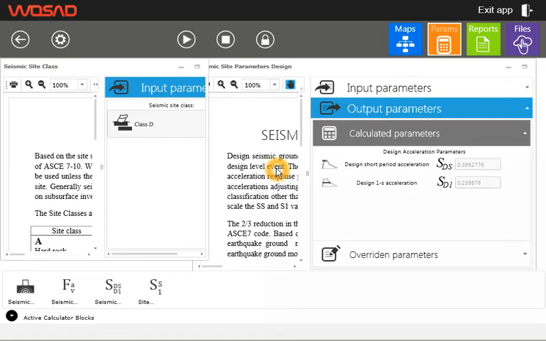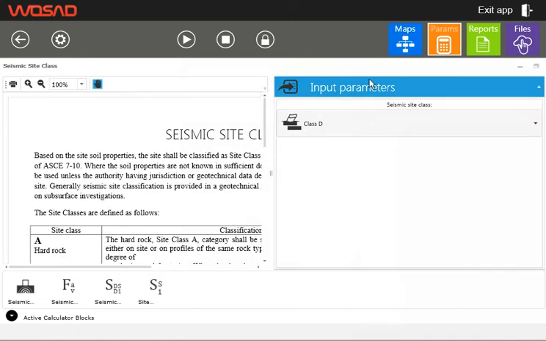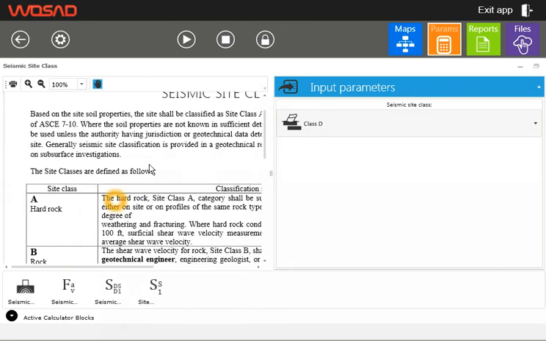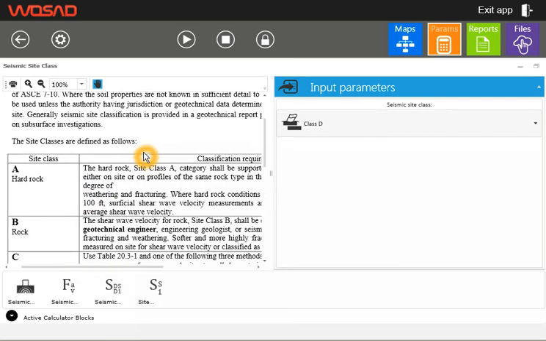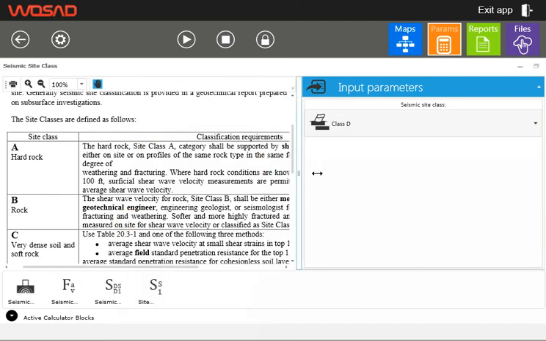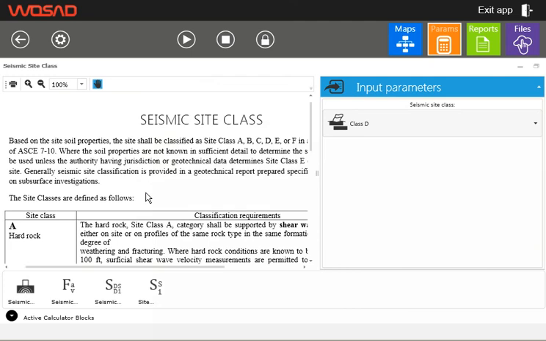As you can see, Wosad provides a very intuitive and powerful way to enter calculation data. It uses this approach where you deal with one input at a time without seeing multiple inputs in multiple windows. And you can see that each block has a description area which guides you and gives you some important notes about the code assumptions in the software, and just things to watch out for.